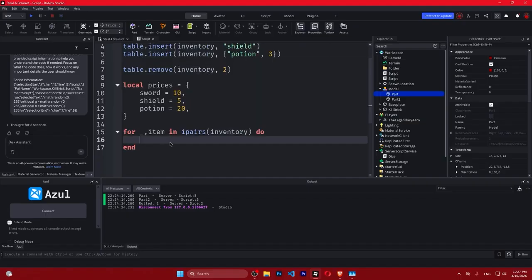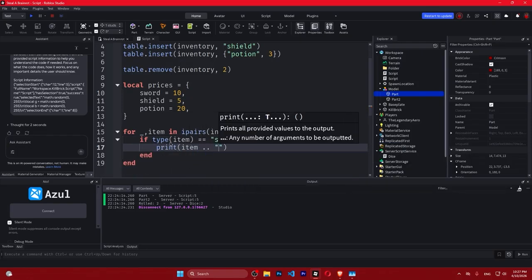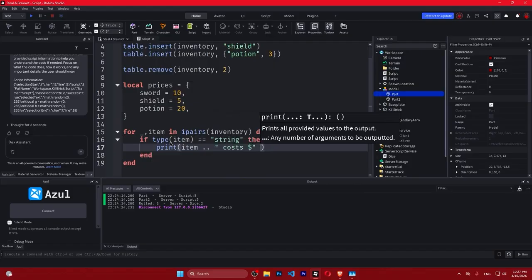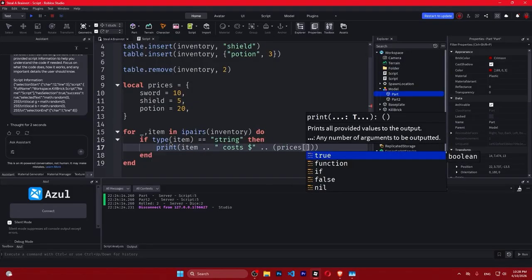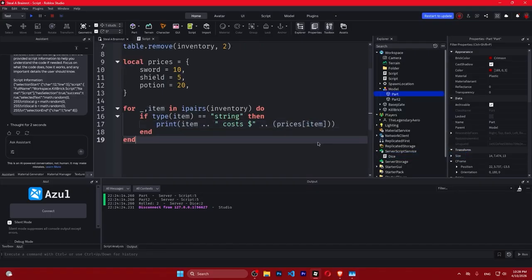So here, what we're going to do, if the type of the item, this is a very good way to check what type of item you have, equals string, then we're going to print the item, string concatenation that we've seen early on, dot, we're going to access the prices dictionary through the item string. All right. Simple as that, right? We know that, we understand this coding concept. You can also remove that, doesn't matter. Let me do it like that so it's more obvious.